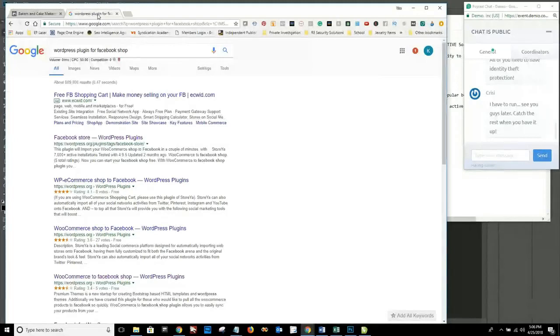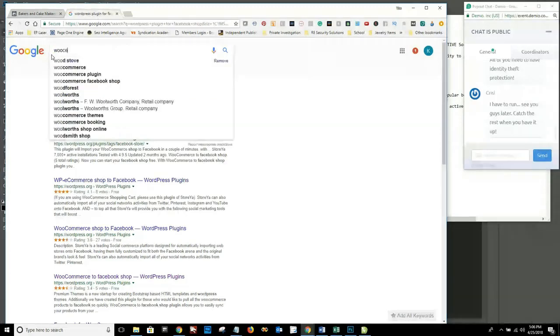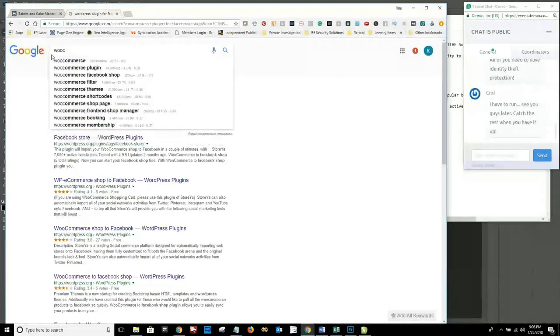Well, I would just do some Google searches. Is there a charge for WooCommerce? No. Free like everything else on WordPress. Well, there are paid things, but I'm pretty sure WooCommerce is free.